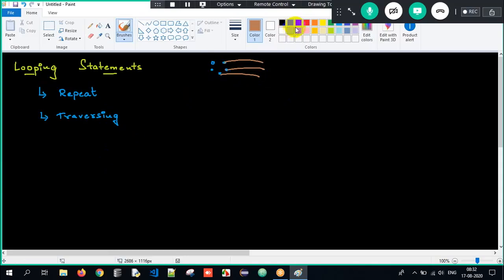So what is the job of looping statements, guys? With the help of looping statements, we can repeat, or whenever there is redundancy involved, we always make use of a looping statement. Loop means repeat. Traversing purpose means there is a huge amount of data, and I need to traverse it one by one. For that scenario, I make use of looping statements. Clear?